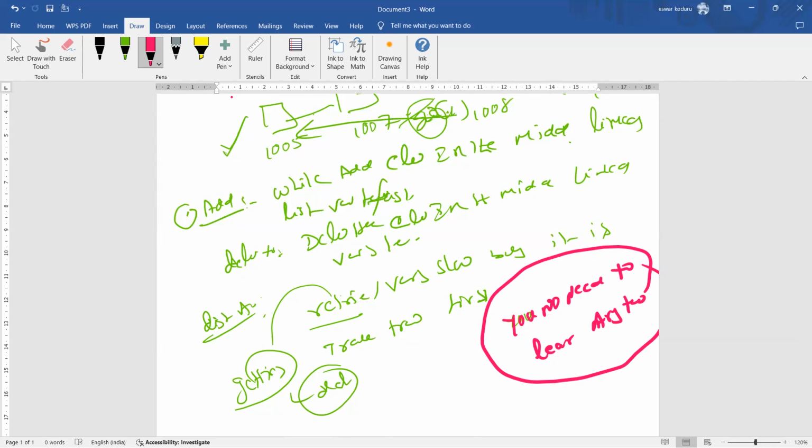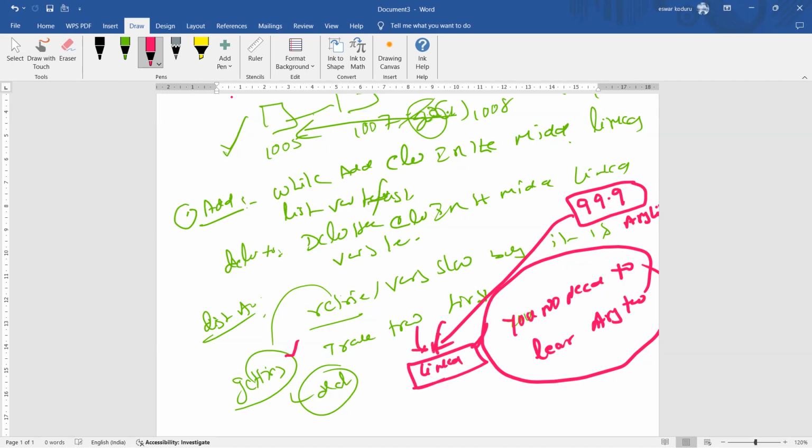I have almost 14 years of experience in my entire career, and 99.9% we are using ArrayList. Only in some scenarios do we use linked list. When to go for linked list: when I don't want traversing, that means I don't want to retrieve the data frequently, and I want to insert in the middle or delete in the middle. That time you go for linked list.